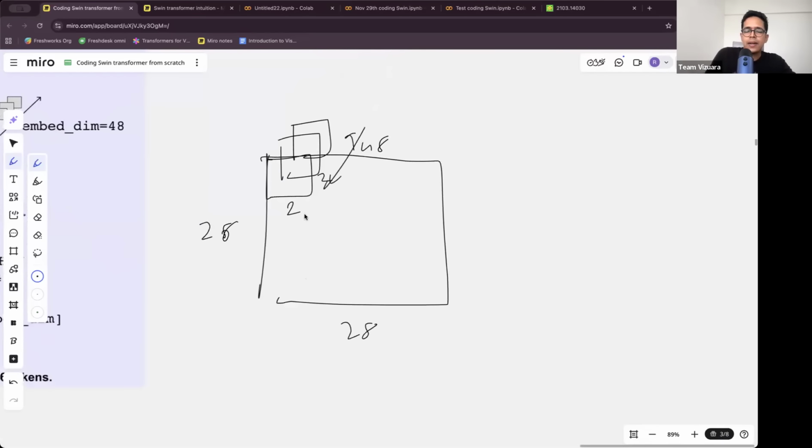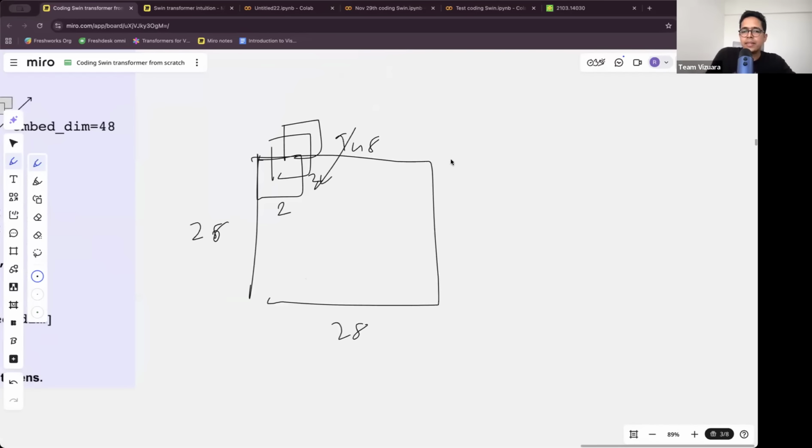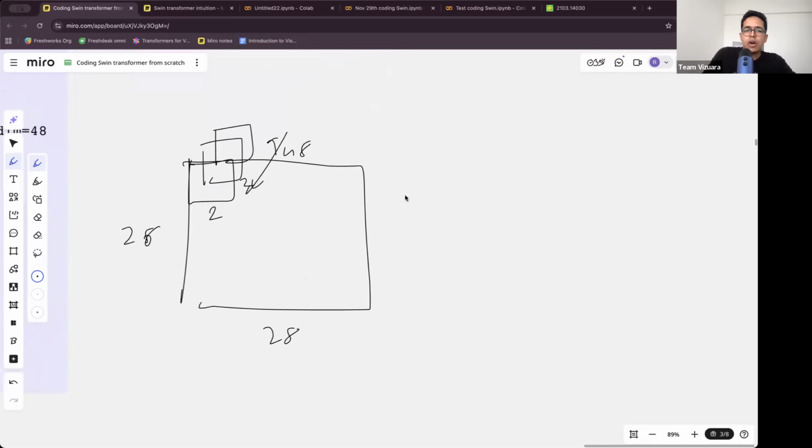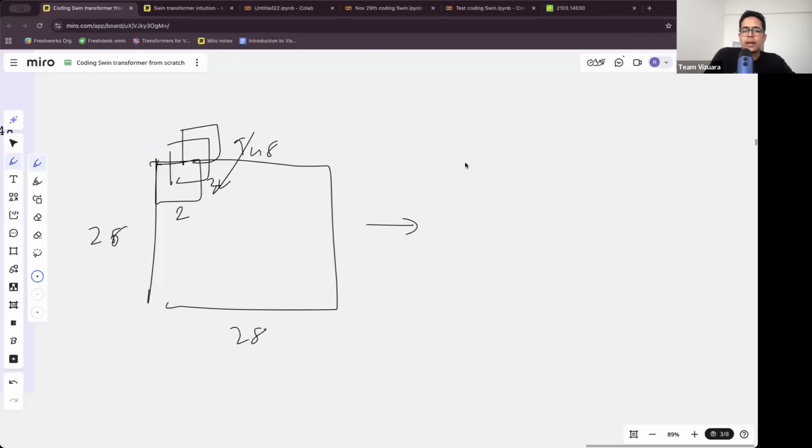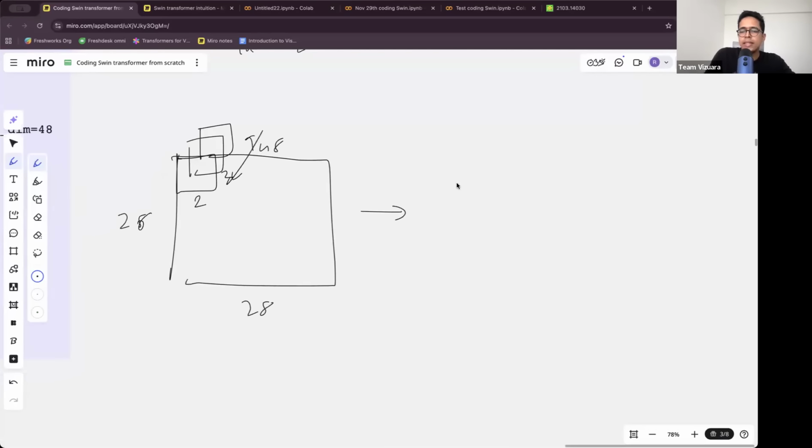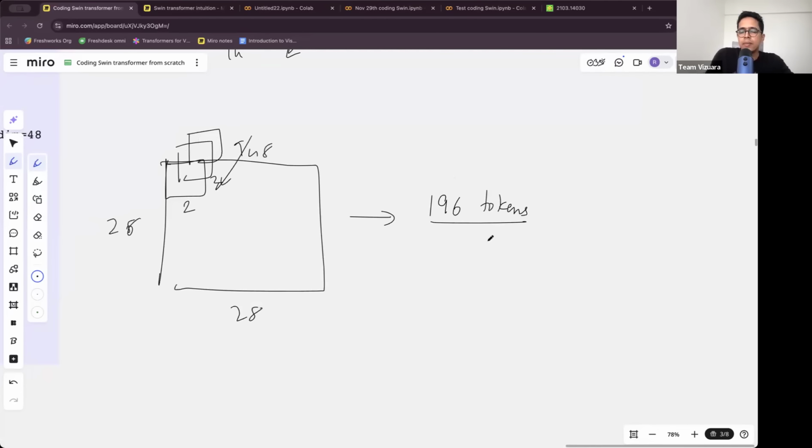So if I had a 2 by 2 patch, and if my image size is 28 by 28, and if the channel dimension is 48, how many total number of tokens, or how many total number of patches, are there per image? Per image, I will have 28 by 2 multiplied by 28 by 2. So 14 by 14, which is 196 tokens or patches per image. And the dimensionality of these tokens just before linear embedding will be 48.